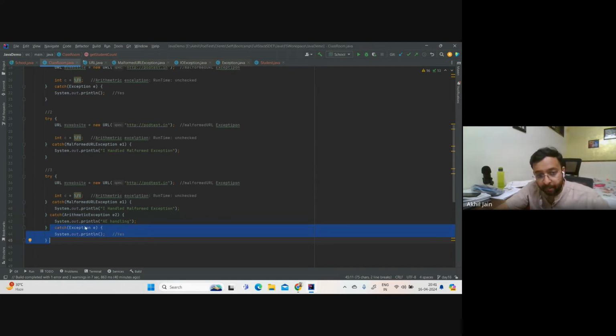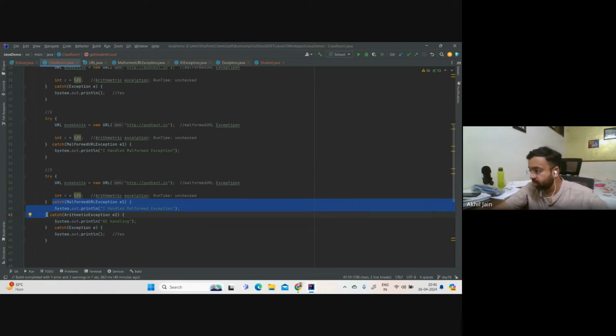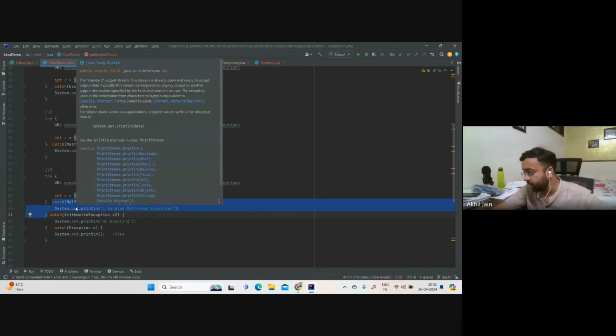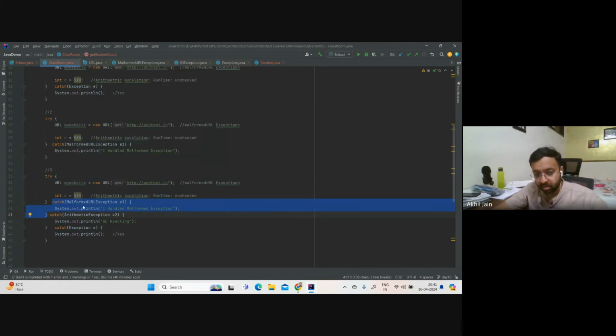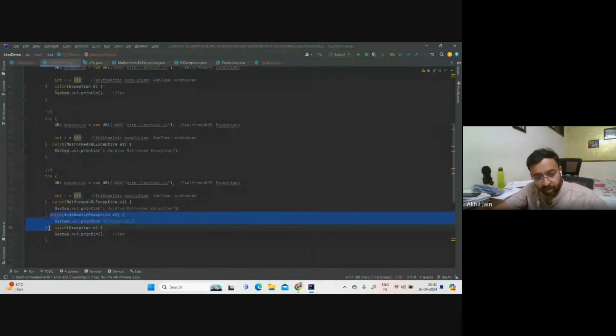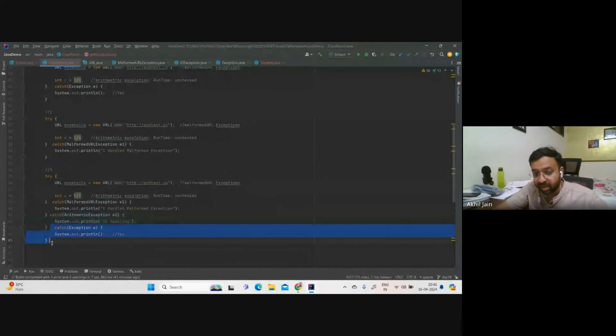But let's say that a file system exception occurred, and you have not added a catch block for it. So what will happen? This piece of block will not run, because these are not meant for file handling. This is for URL handling. So this piece will not run, because it's an arithmetic exception, not about file handling. So what will run? The generic catch block will run.